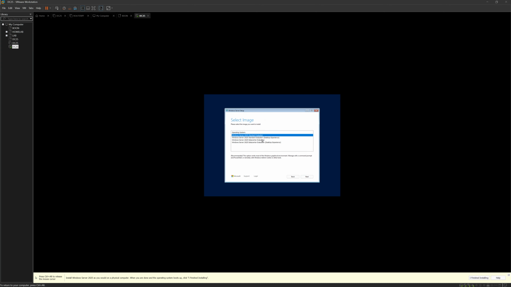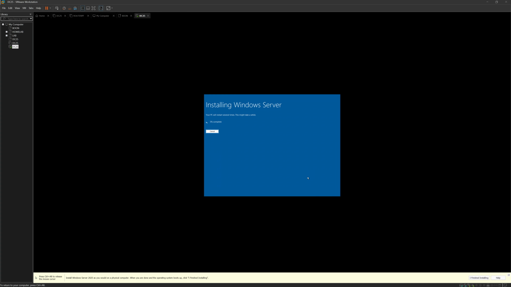I'm gonna choose the second option, Windows Server 25 standard evaluation desktop edition. So I'm gonna choose this one. Next. I will accept the license and terms. My hard drive has been selected by default. Nothing to do here. I'm gonna click next. And I'll click on install.